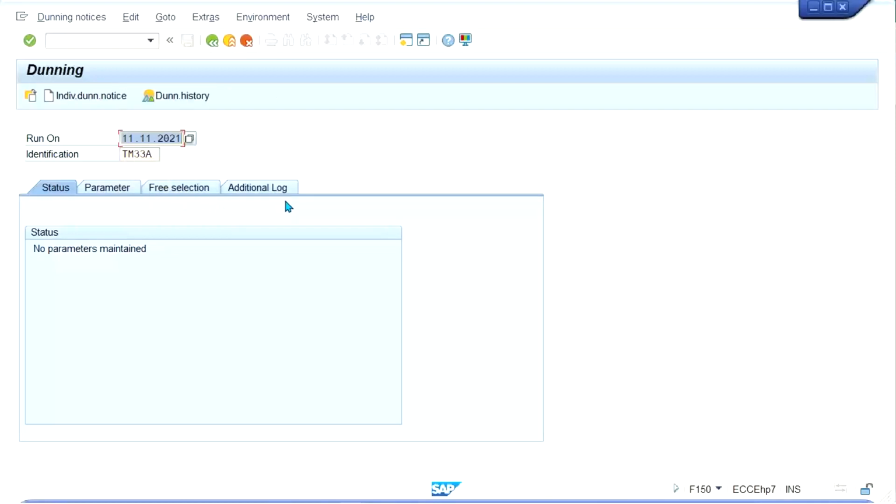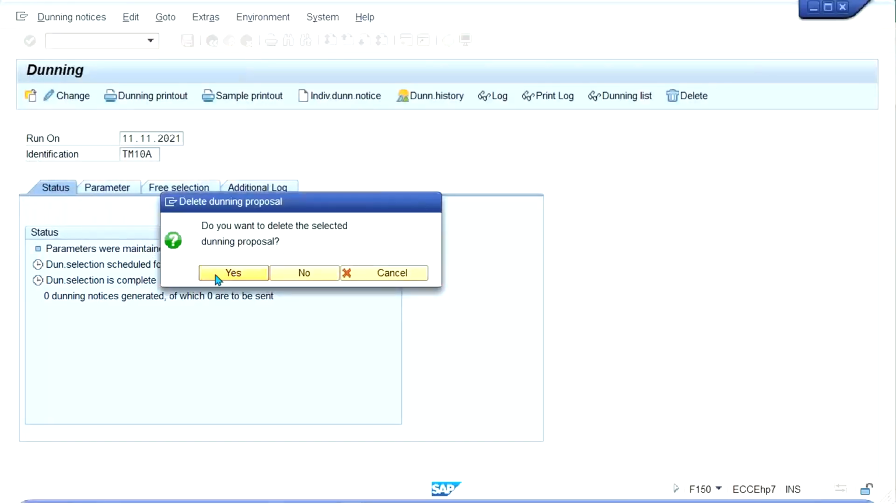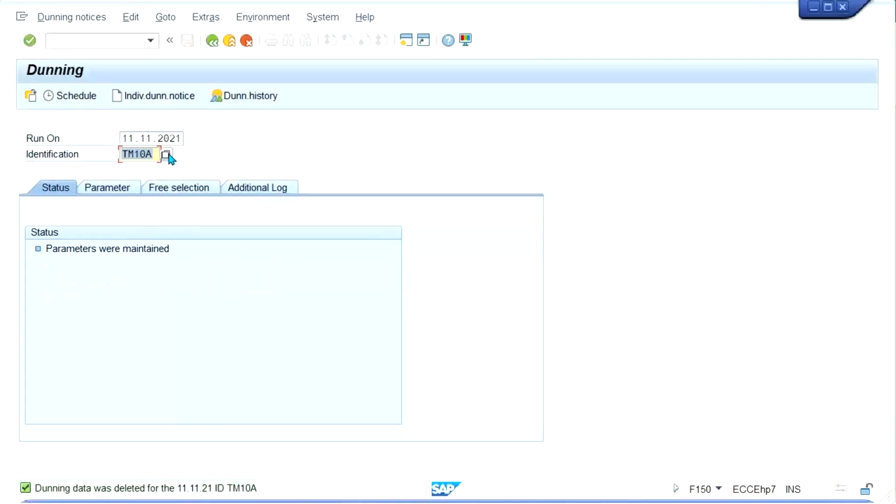So generally this is not the company code, guys. TM10A, right? So first of all, we have to delete this one also, because now I'm going to change the code here. I'll make it TM33A. Look at here, all together in the sense run date and identification, this combination must be unique, right?